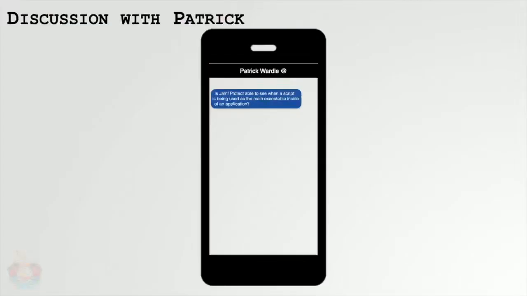definitely pretty cool. So first off, Patrick messaged me and asked if Jamf Protect was capable of seeing when a script was used as the main executable inside of an app bundle. And I said, sure, yeah, we should be able to do that. But I didn't have all the details. Patrick passed me some of the details, and we played with it a bit. Decided, yeah, there's something weird going on here.